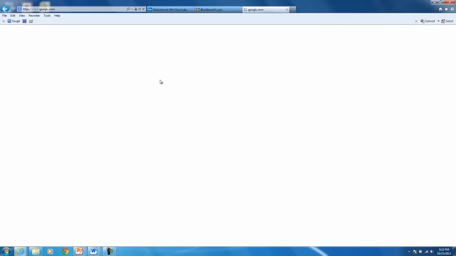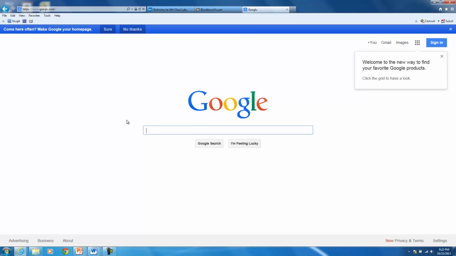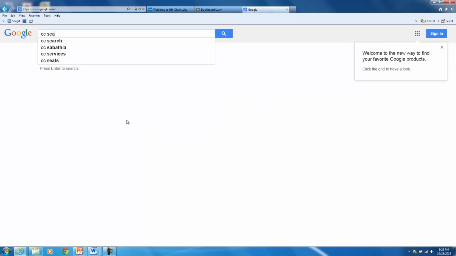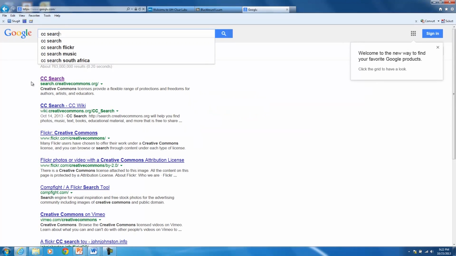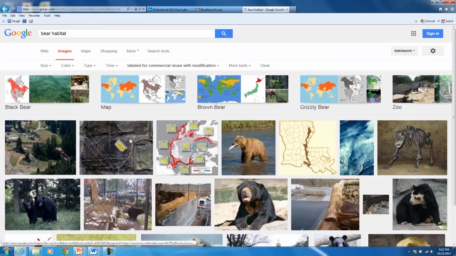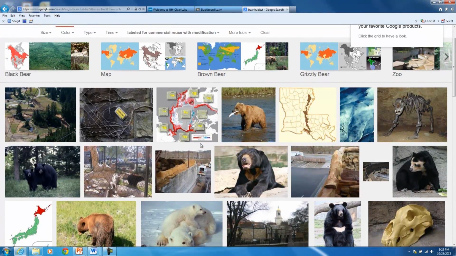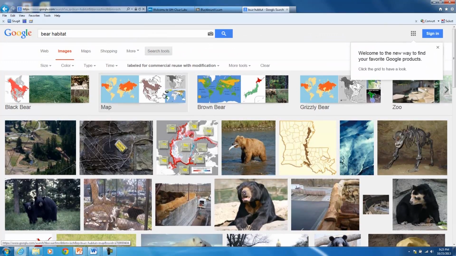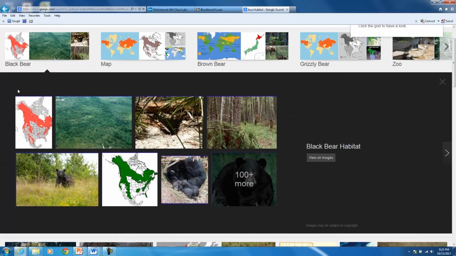So I'm going to go back to Google. I'm going to find that, I think it's called CC Search. There we go. And I'm going to put in bears again. And Google Images right here. And you know what, a map might be good because this is where black bears are found. So let's click on this.